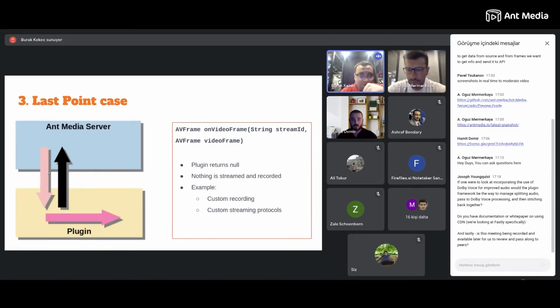Okay. The last one is the last use case. In that one, Antmedia server still provides the frame to the plugin, but the plugin returns null to Antmedia server. Antmedia server doesn't do anything with those frames, does not record, does not stream them, okay? But it only feeds your plugin. You can use such a structure to create, for example, custom recording software.